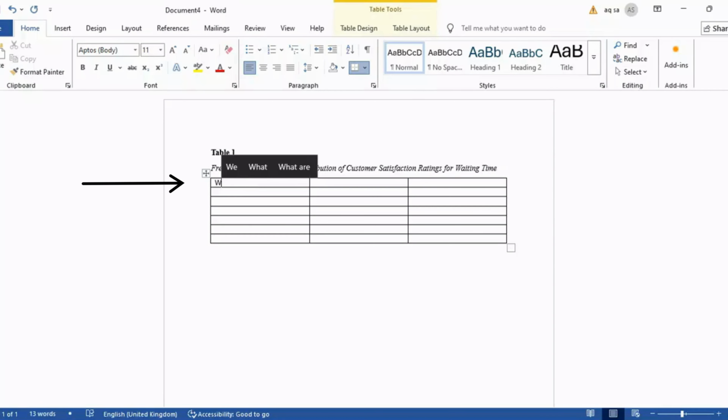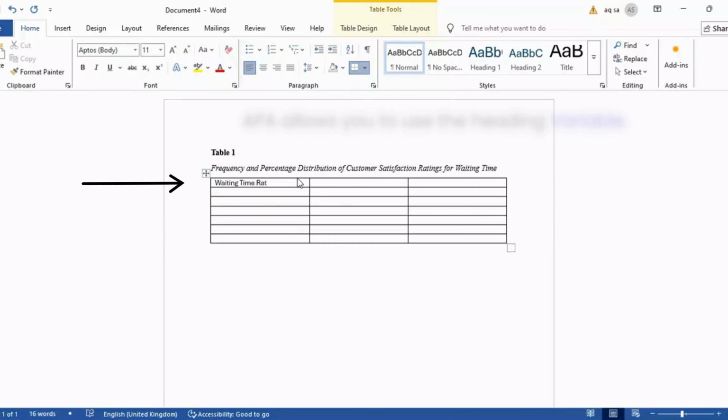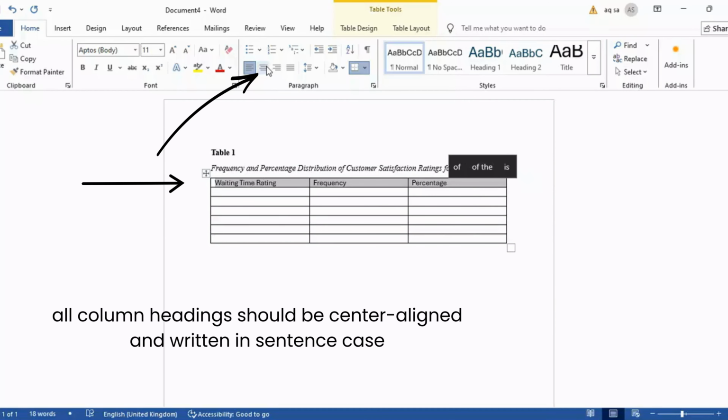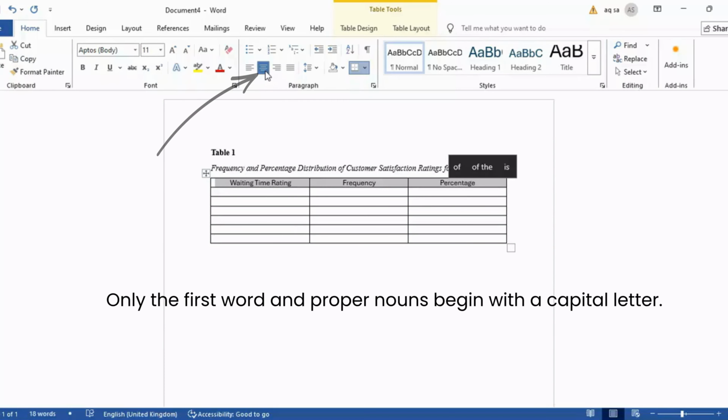Now enter the column headings. In the first column, I will type waiting time rating because that is my variable. If your table reports another variable, replace this heading with your own variable name. If no suitable heading exists, APA allows you to use the heading variable. The second column will be frequency, and the third column will be percentage. According to APA 7, all column headings should be center-aligned and written in sentence case, which means only the first word and proper nouns begin with a capital letter.